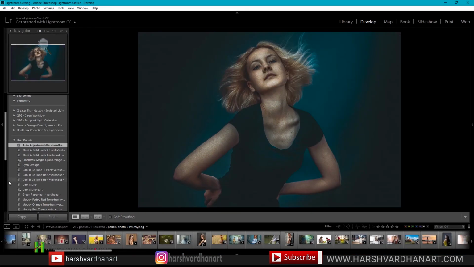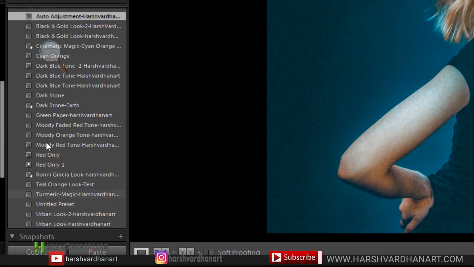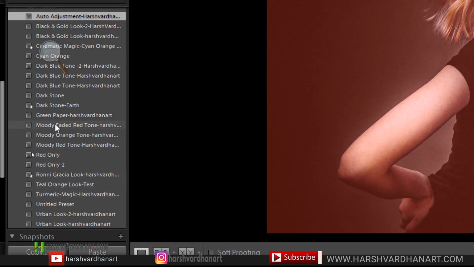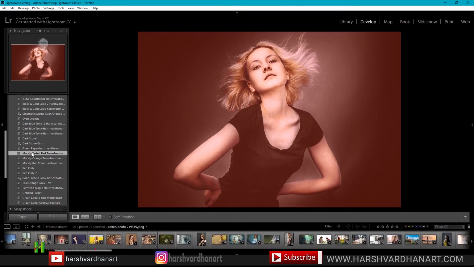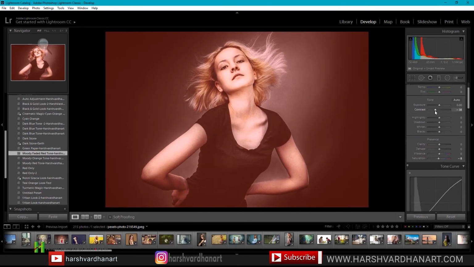And thereafter you will see that it would be available over here, Moody red tone, or where is it? Alright, Moody faded red tone over here. So what you can do, just click over here, and that's going to give you the instant look. And if you want to modify it in any way, you can just do it from here.